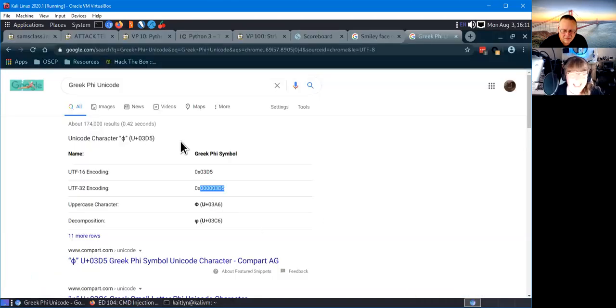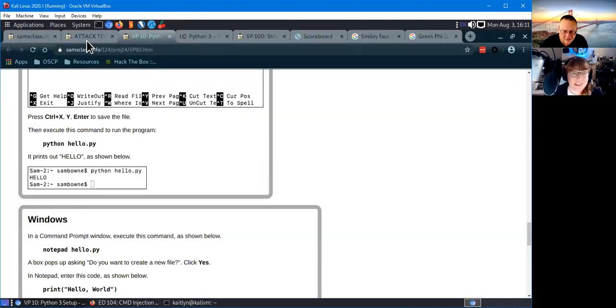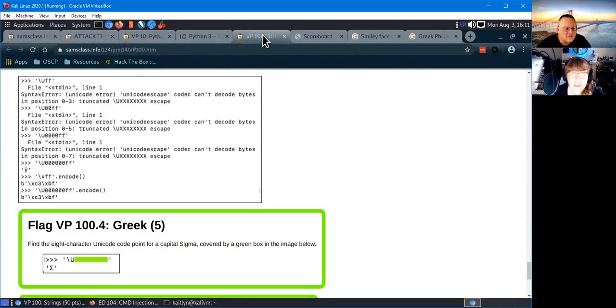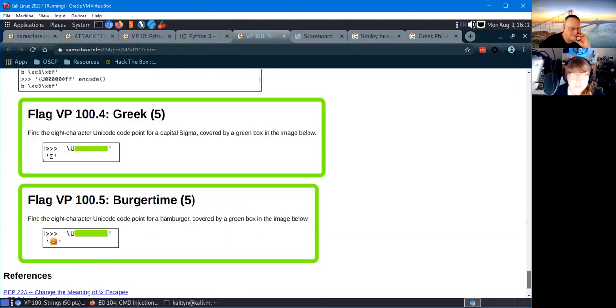So anyway, that's Unicode. It takes a while to wrap your head around it. We have some questions about Unicode at the bottom of the page. We're going to try to find the Sigma character. So you have to do some Googling for Unicode and find the correct Unicode value to print a Sigma character in Python. And like I said, you're going to look for the UTF-32 value.